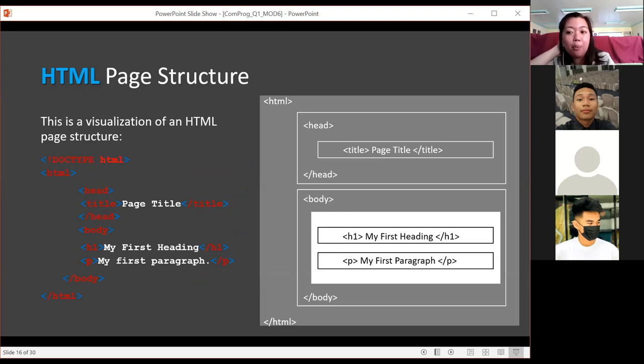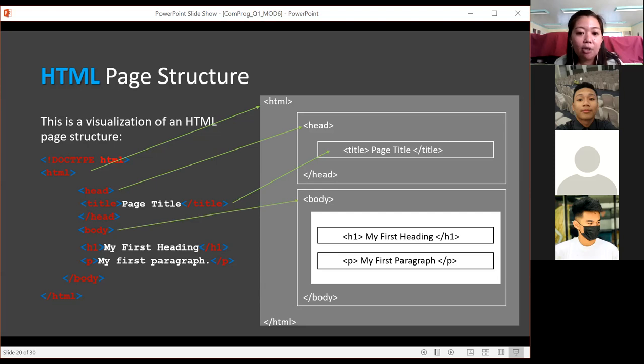Then the HTML page structure. So from the example code kanina, ano yung structure niya? So first we have the HTML tag. So yan yung largest na box na makikita nyo sa gilid. And then the first box inside the HTML box, yan yung head. And then yung second is yung body. Then inside the head box, yan yung title na tag natin. Then yung second box again, yan yung body. Tapos inside the body, we have the H1 and also the paragraph. Okay? So bakit white yung background nila? So, yan lang kasi yung makikita natin later on sa browser. Okay? Once i-open natin yung code natin.